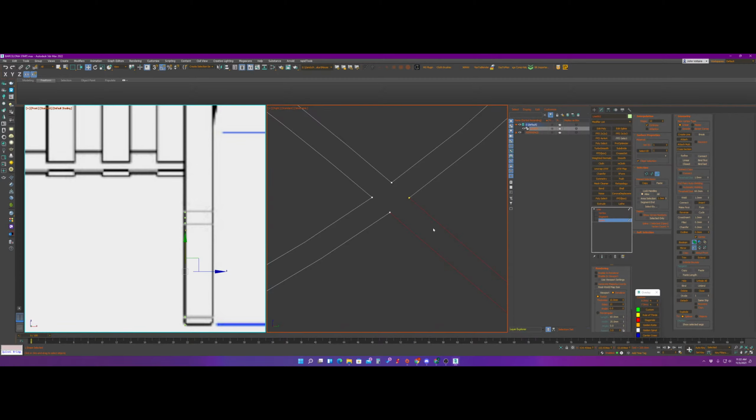Press F3. Function F3 para wireframe so I can see. Function F3 on your laptop. Yan, wireframe. Okay, so select, right click and then attach. It's attached already. Yeah, it is attached already.